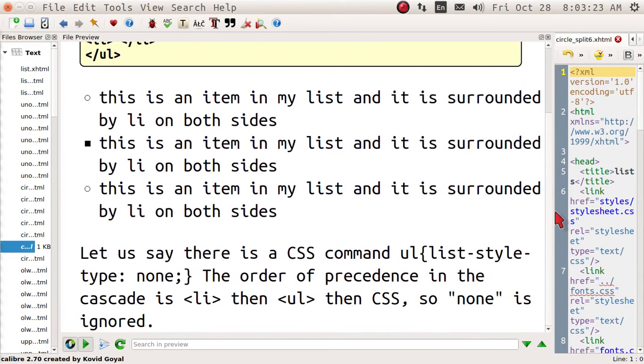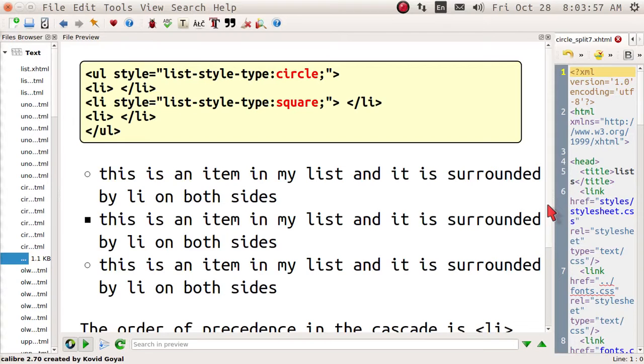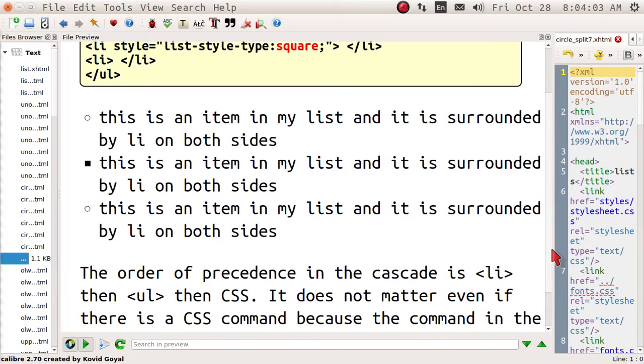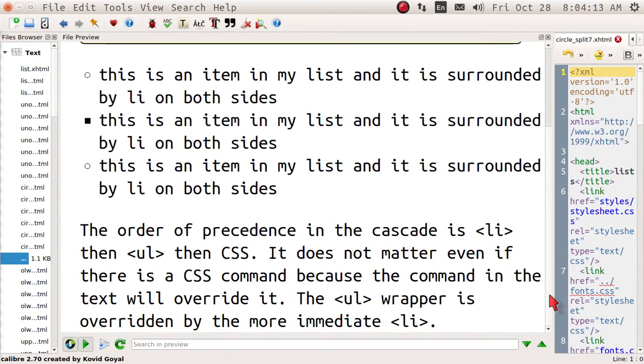Let's say, for instance, that there is a CSS command, UL list style none. The order of precedence is LI, UL, then CSS. So none is totally ignored. I cannot emphasize this enough. The order of precedence in the cascade is LI, then UL, then CSS, and it does not even matter if there is a CSS command, because the command in the text will override it. The UL wrapper is overridden by the more immediate LI.